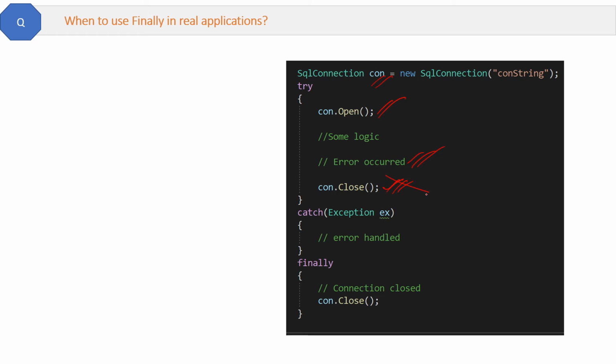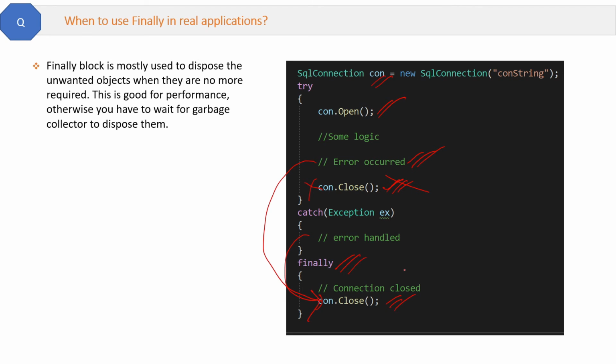So for that reason, we can have the finally block. You can write this con.close inside the finally block so that whether an error occurs or not, this will always run. So the answer is, the finally block is mostly used to dispose unwanted objects when they are no longer required. That is good for performance, otherwise you have to wait for the garbage collector to dispose them.